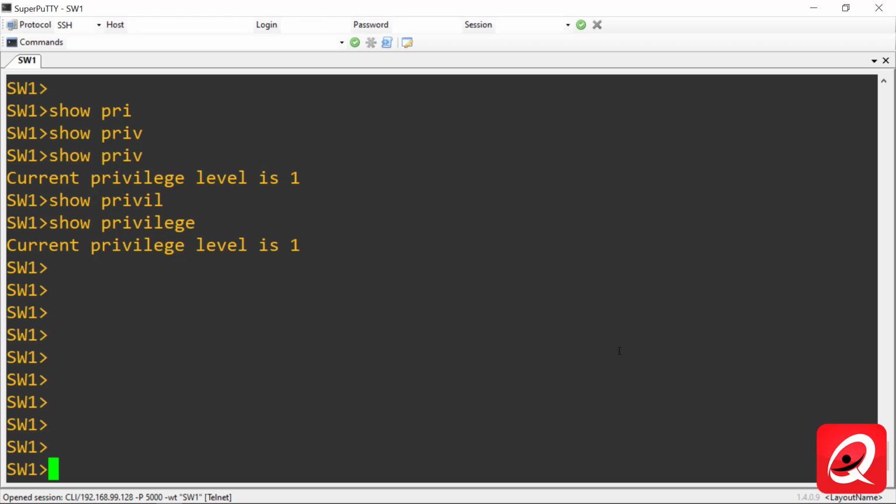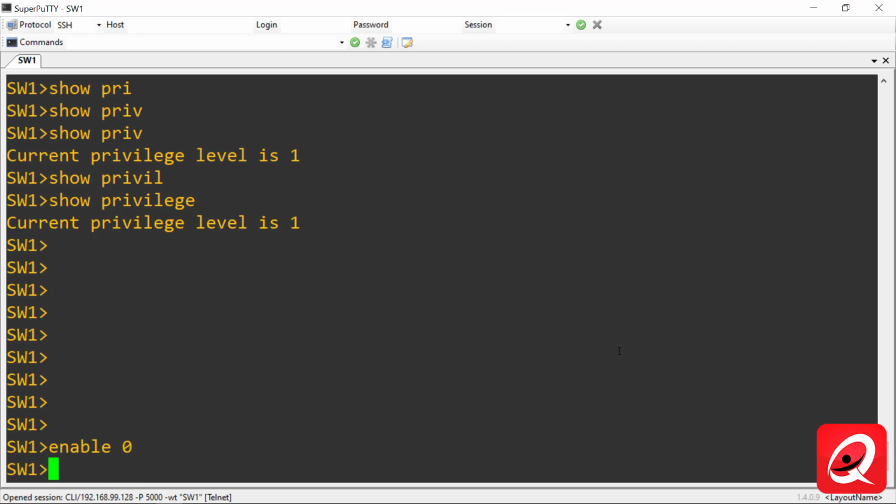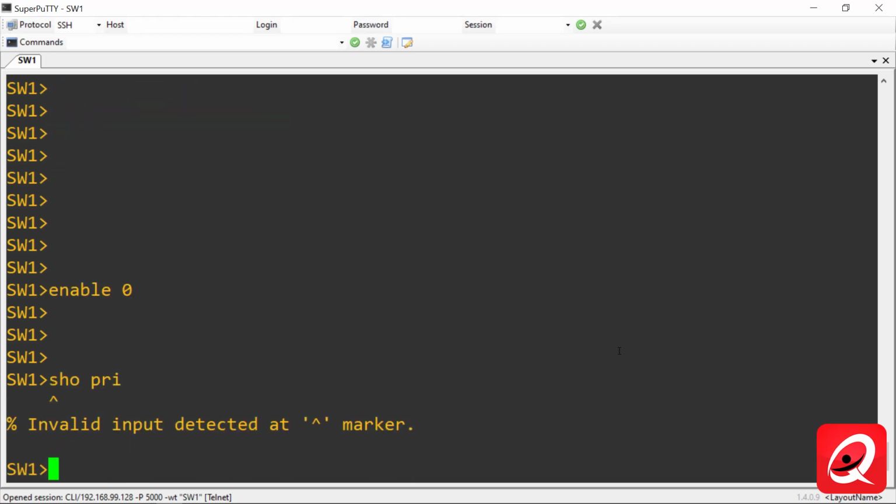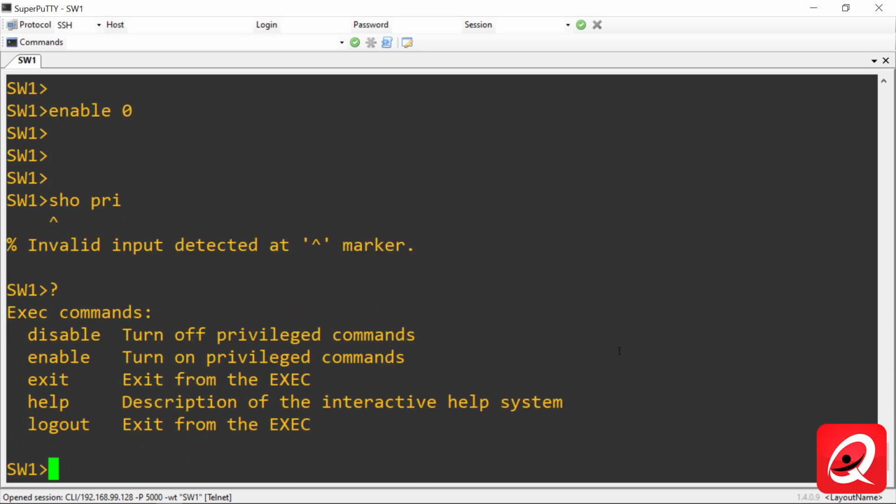There's actually 16 different levels that exist in a Cisco device, levels 0 through 15. Now, if I do enable 0 as an example, show privilege, you can see that I can't even run that command. Level 0 is basically nothing. You don't have access to do anything. Nobody ever goes into level 0 because there's actually nothing you can do at level 0. I can type enable to go to a different privilege level. I can exit, I can type logout, but that's pretty much it.